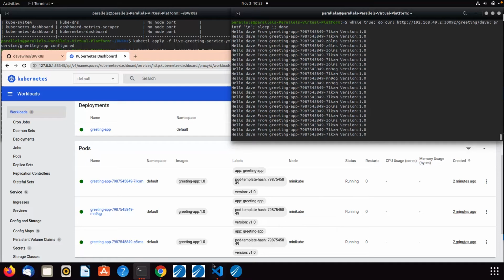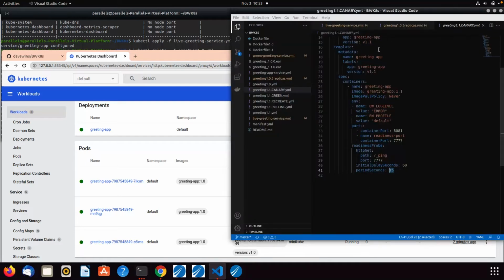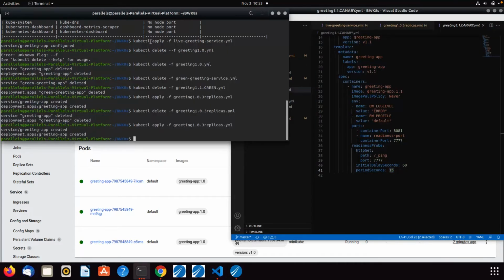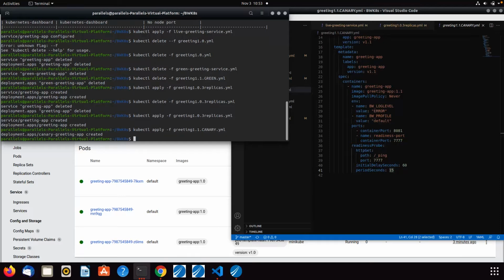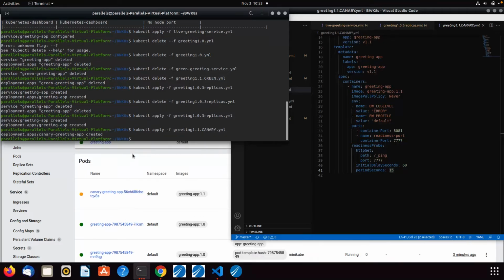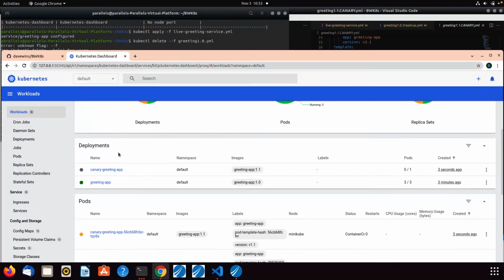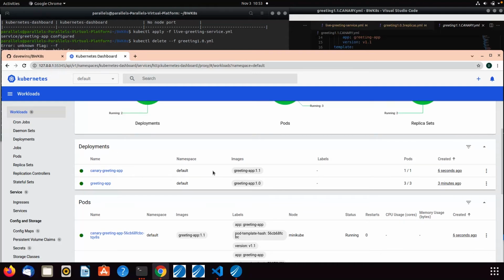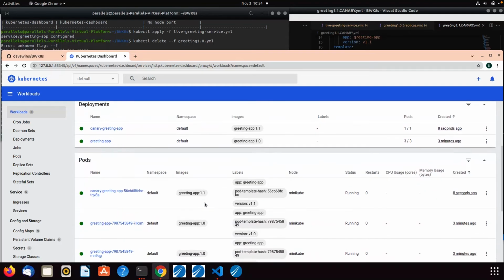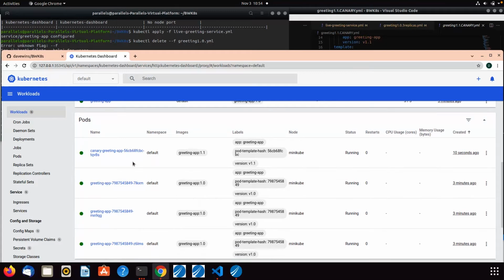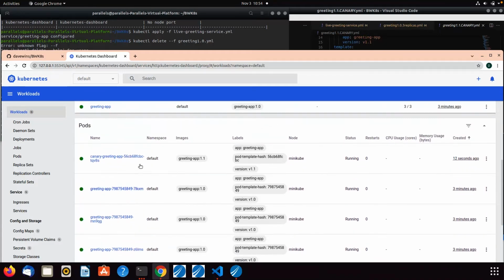So we're ready now to apply our Canary version. So again, really simple, as we've seen before. kubectl apply -f greeting 1.1, because we're doing the upgrade, and Canary, and off we go. So here we go. We can see here we've got our new Canary app being created at version 1.1. The pod is there, and we can see it's just creating 1 extra one.